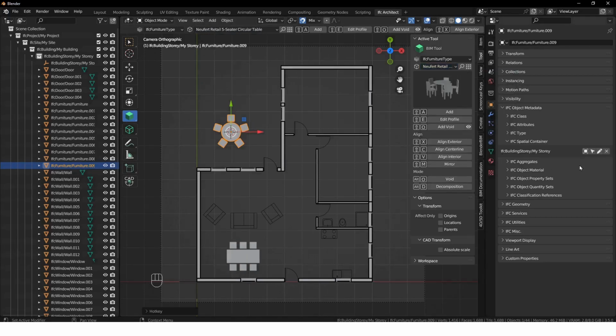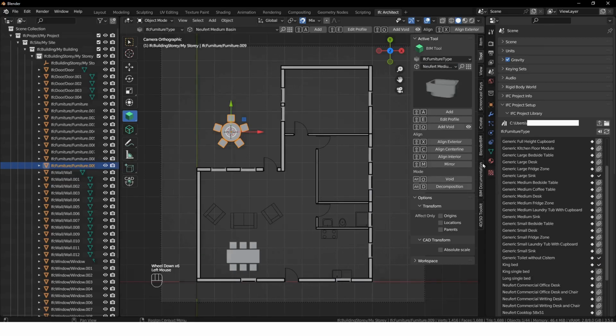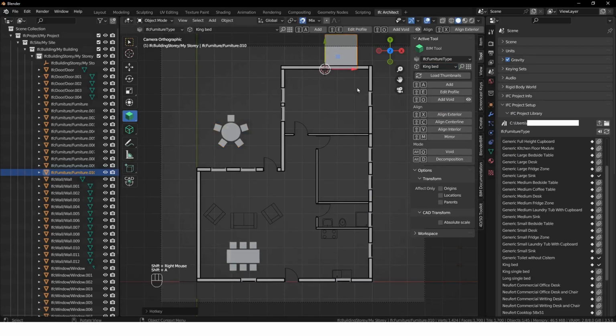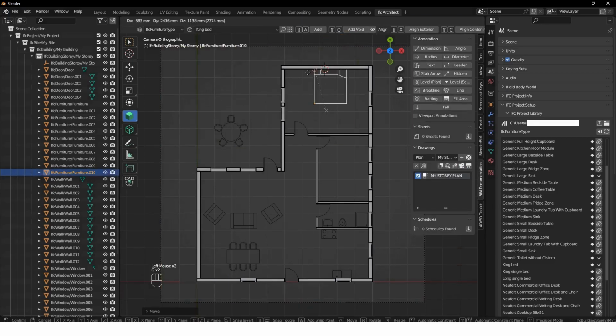Okay. I'm going to go into our project, and then we're going to scroll down to the king bed. Whoops, I added the generic toilet. There we go. King bed. We're just going to say Shift A. I'm going to activate the view, and then adjust it. And then just say Shift D, rotate Z, minus 90, and just snap it there.